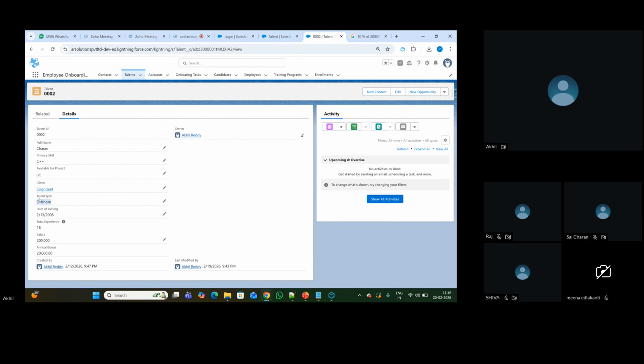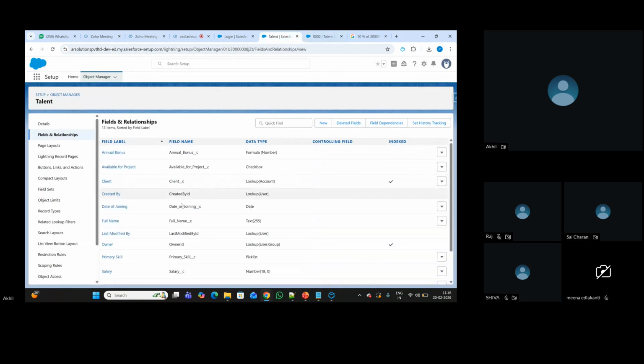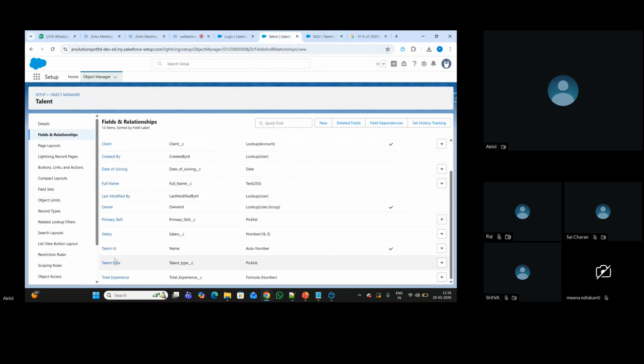So we need to refer to this talent type, saying if the talent type is offshore, then give it as 10%. If the talent type is onshore, then give it as 20% or whatever. Based on our logic, we can design the formula.